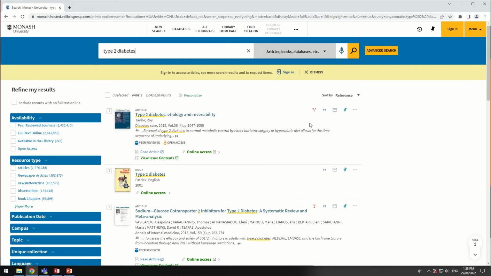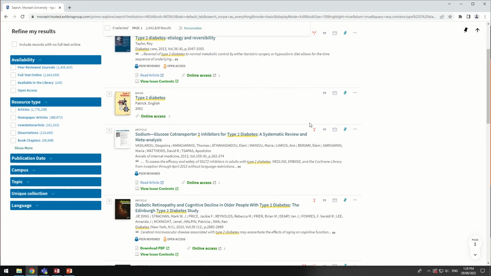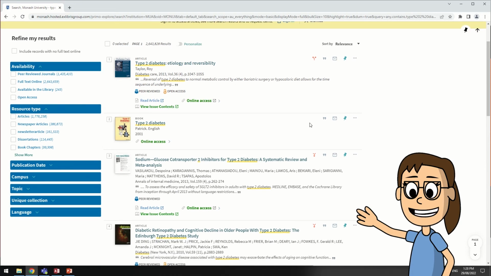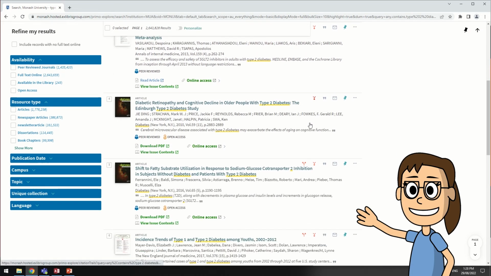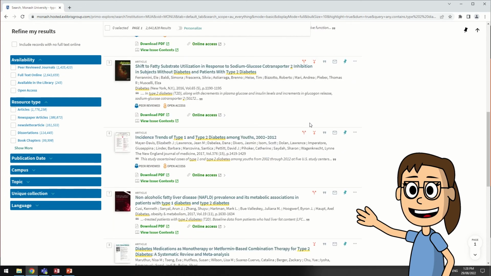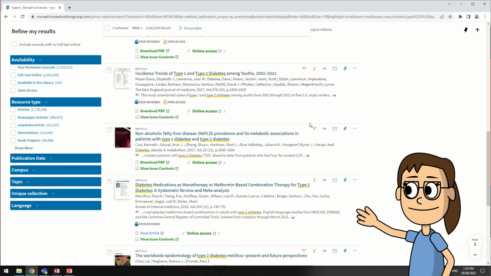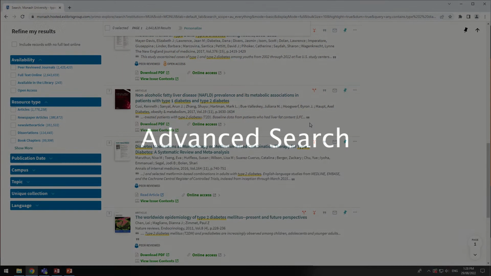For example, if you have the full title of an article, you can paste it in and it will usually retrieve that exact article. But keep in mind that the basic search looks for your search terms across all the possible information fields about that item. So it will look in the title of the item, the author name, the description, etc. Sometimes the results can look a little odd or seem a bit irrelevant to what you're looking for.